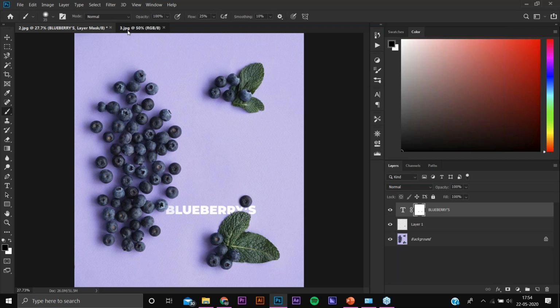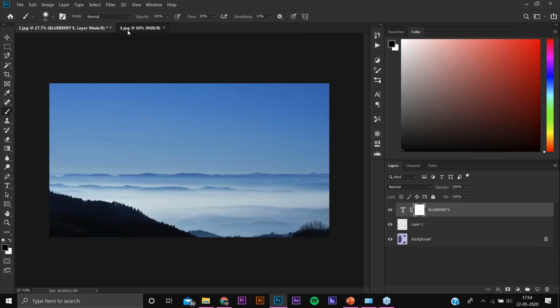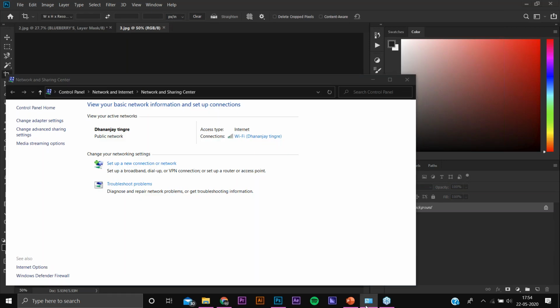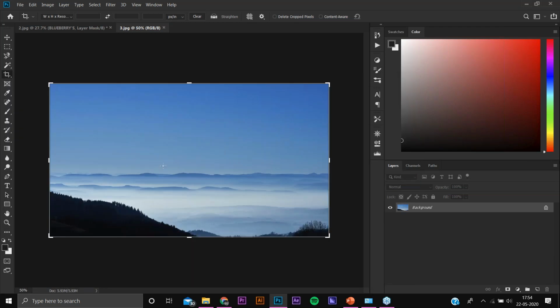Now in this third image, we will be using a crop tool, and it would be already selected over here.